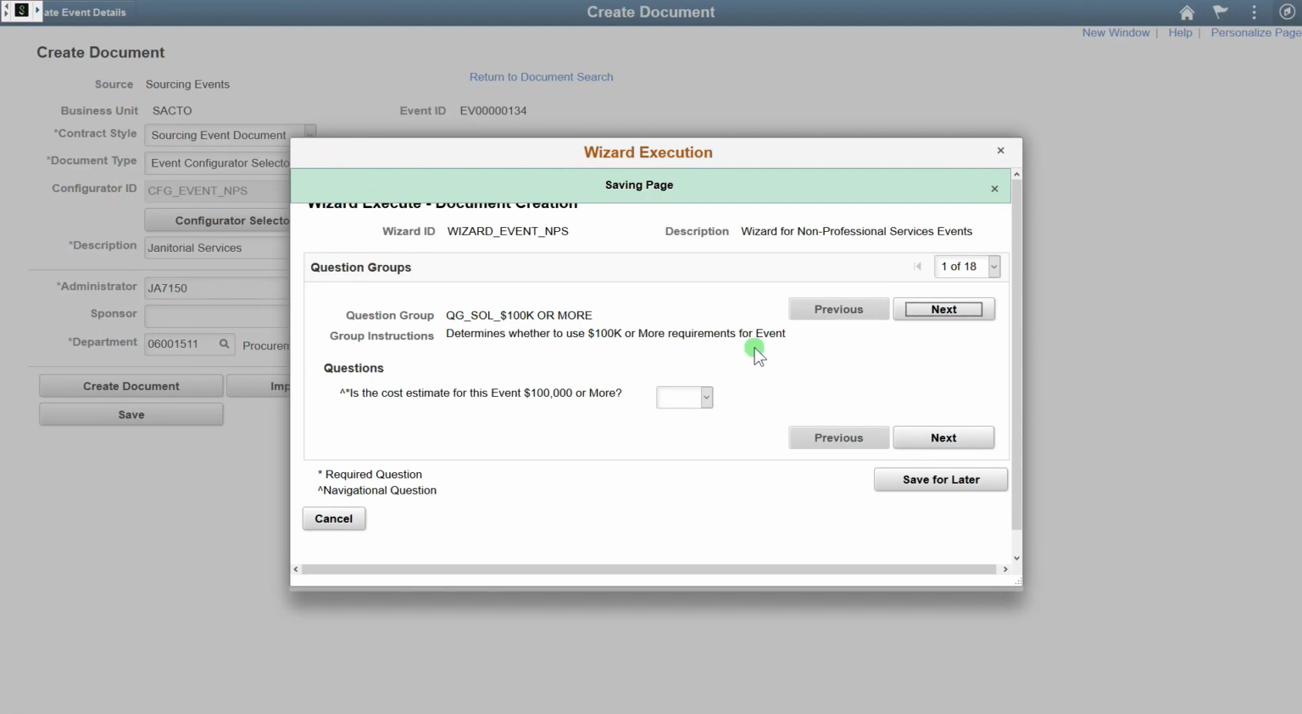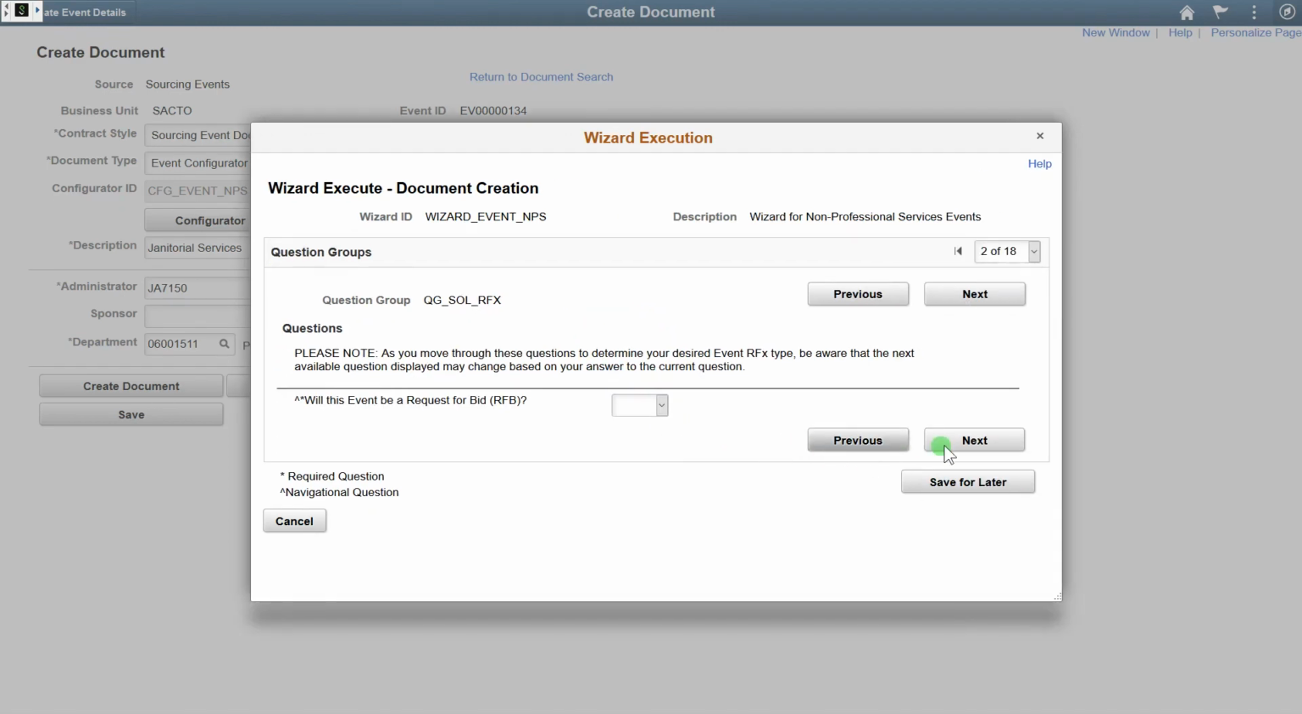And what's going to happen here is we're going to get a series of questions, and there's quite a few of them, about 18, and I'm going to go through these reasonably quickly. But the way you answer these questions will set up the bid document, the actual instructions that are given out to be appropriate for your event. For instance, I'm going to assume that mine is not going to be greater than 100,000. It will take me to the next question.